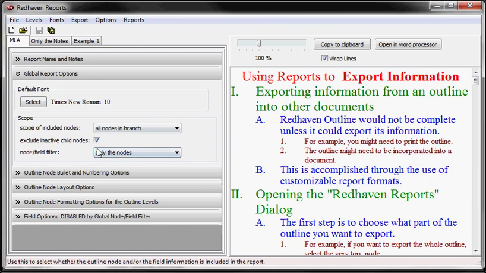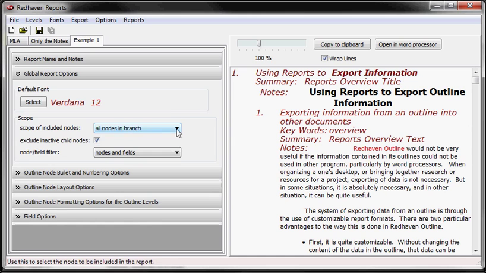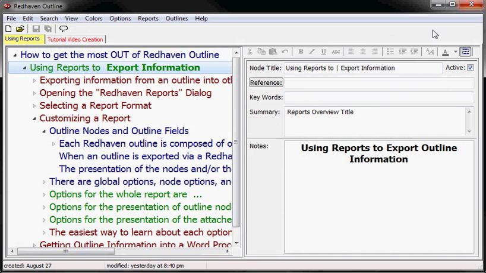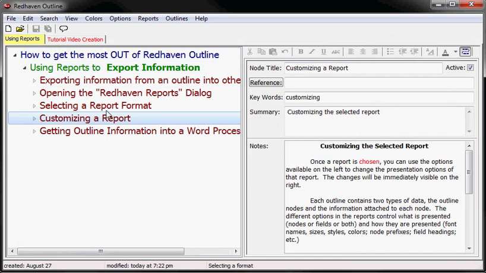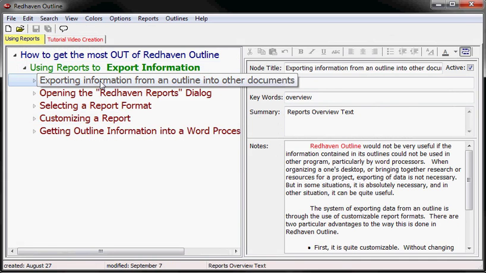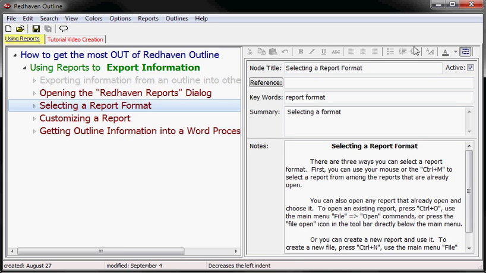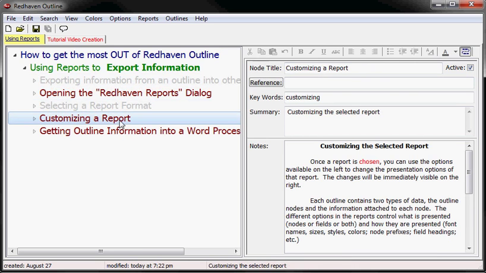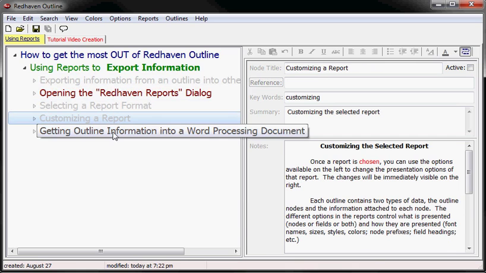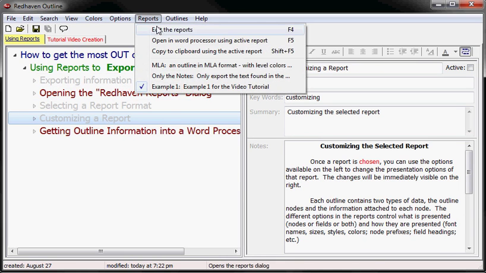This MLA report is only the nodes, all branches of the node. We could say, let's go back over here. We could say only the visible branches. And I'm going to save this and go back over here. And let's make a few of these invisible. Let's make that inactive. It's not invisible here, it's just inactive, and we'll make that one inactive. F12, by the way, changes it from active to inactive or back and forth. Now we'll go back over here, look at the reports.